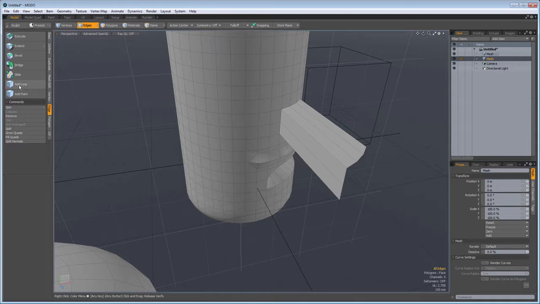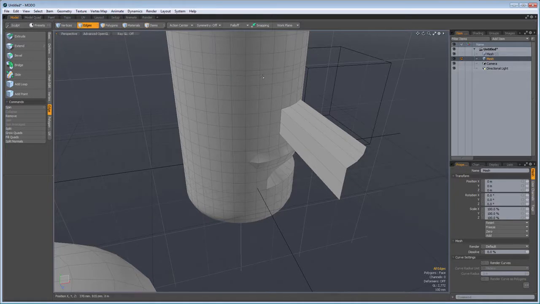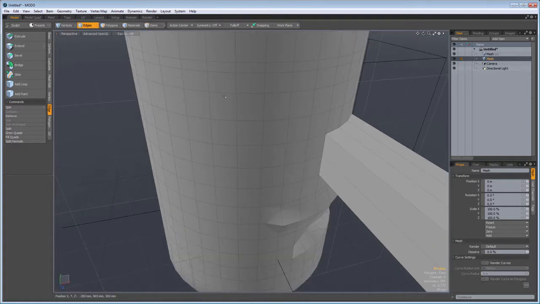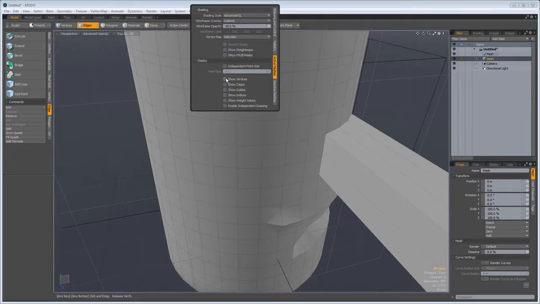And if I say Add Loop, I can just go in, click where I want the loop, drag it up and down, and it will put it where I want it. And if I drop the tool, I have a new loop, a new edge loop. Now I'm going to go in and add some points. And just so we can see what's going on here, I'm going to hit the O key to bring up our viewport options. Go to Active Meshes and say Show Vertices. And you can see now we can see all of the vertices in our mesh here.